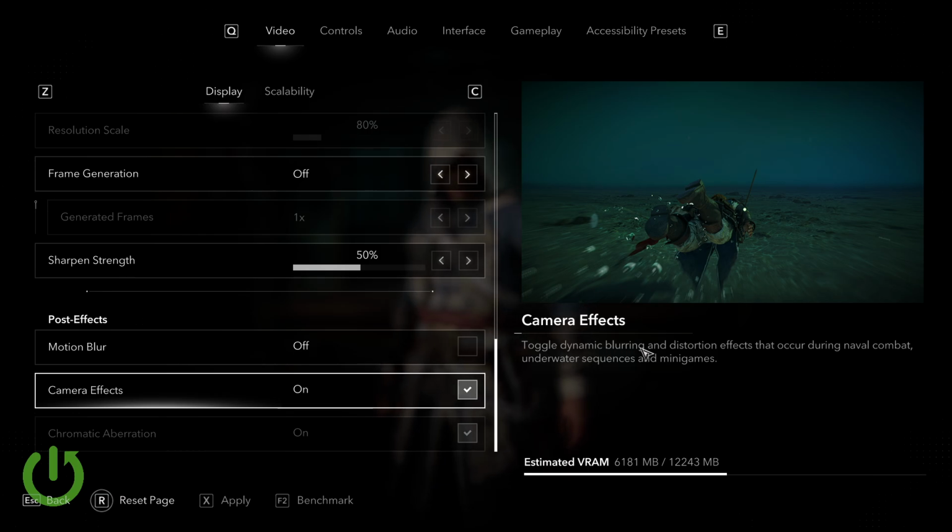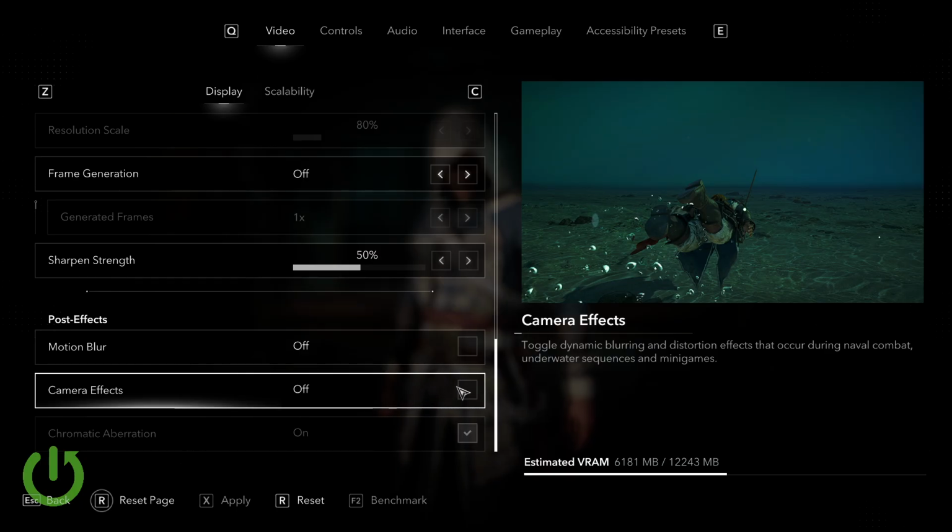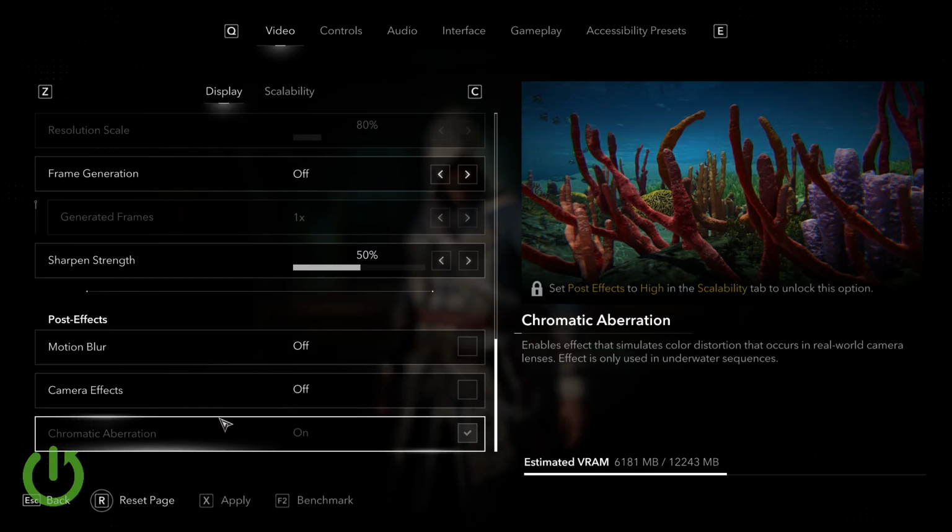This covers dynamic blurring and distortion effects during naval combat, underwater sequences and minigames. I choose to toggle it off. Of course, you make your choice in this regard.